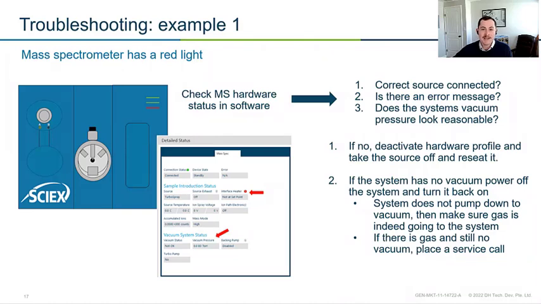The most common thing I've seen for this is a faulty gas generator. So your mass spec will not pump down to a certain state until that mass spec knows it has nitrogen there. So if your gas generator is off, or there's some error with it, maybe the flow rate is just way too low, your mass spec won't even try to pump down. So check your gas generator. If that's the case, turn back on your gas generator or increase that pressure.